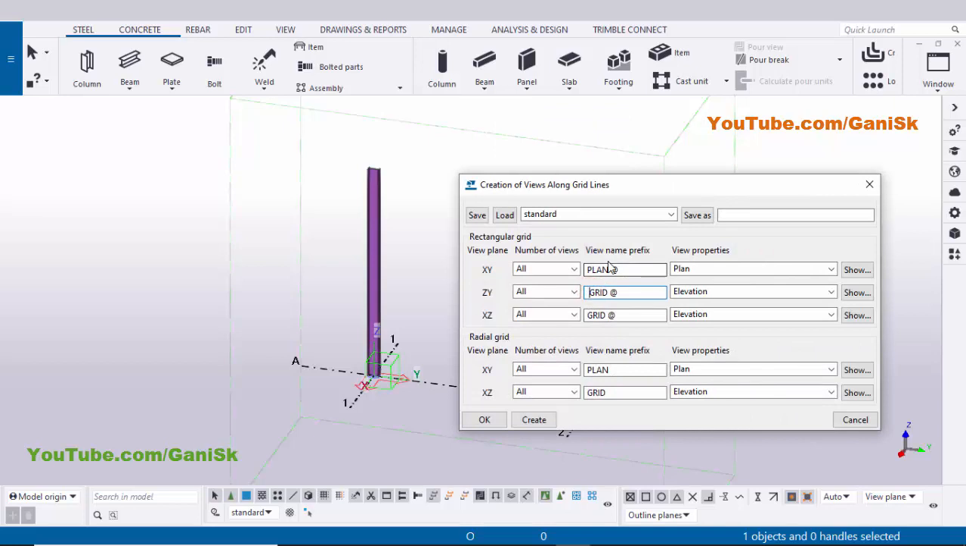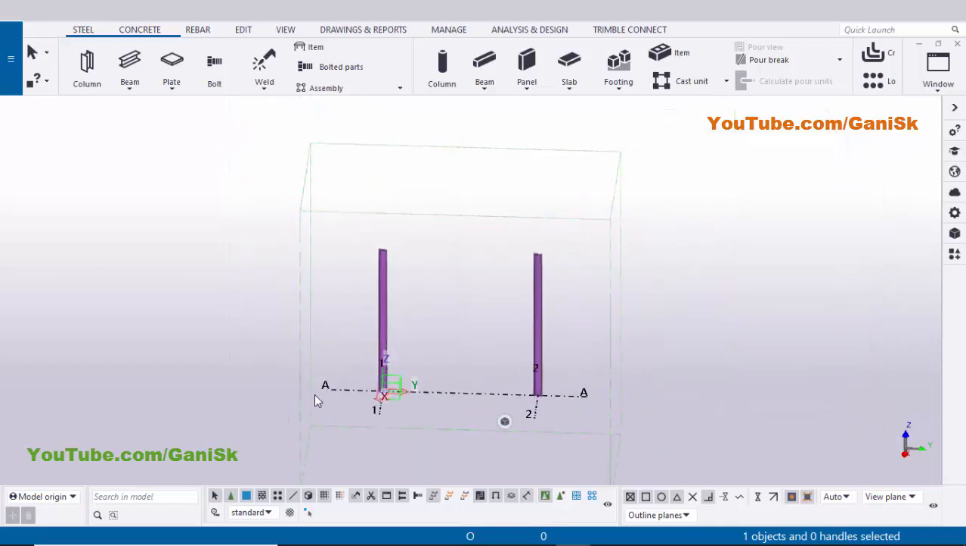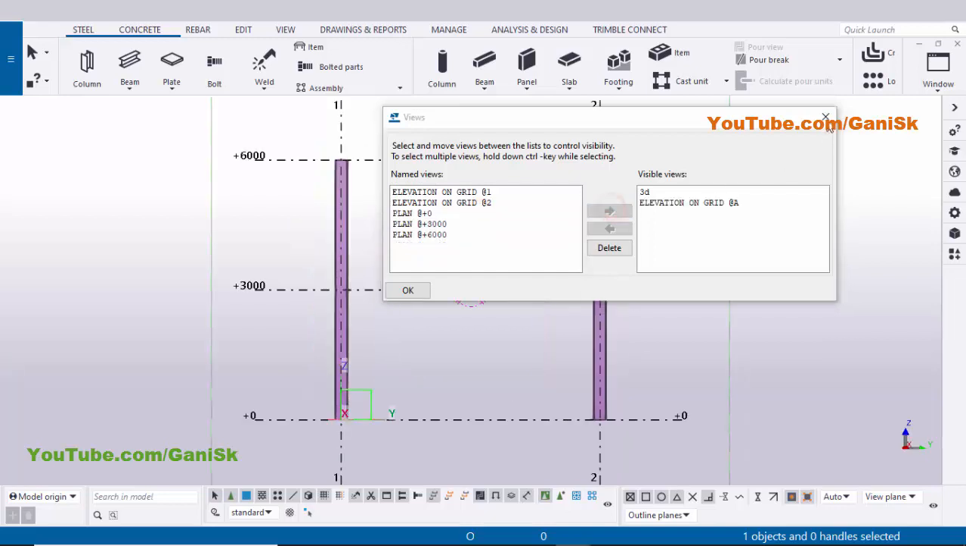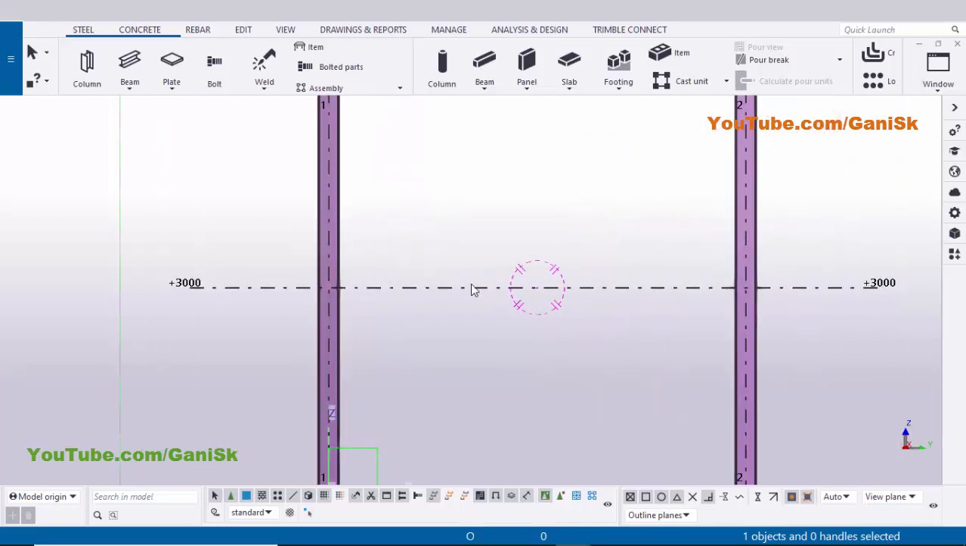Now type here elevation on grid, and select it and copy and paste here. Now click on create and then click on OK and go OK. Now go to elevation along grid A. So click on window and select this view list and select this elevation on grid A and click on this arrow to open. Now I'm going to create a beam at 3000 level.